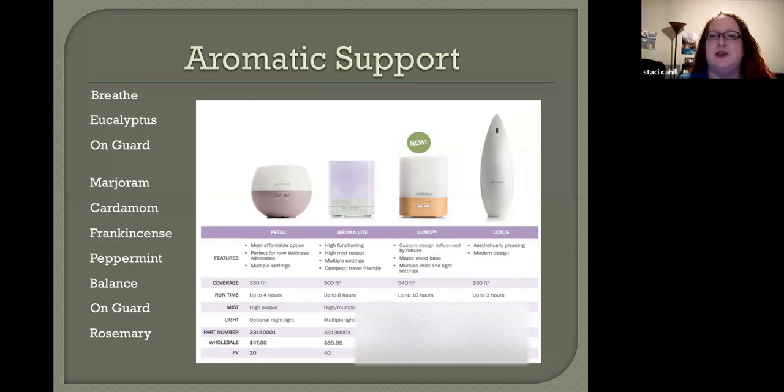It helps with the calming effect. It helps with the mucus. It helps with the inflammation. So those three, either individually or combined in your diffuser, would be at the top of my list for diffusing and aromatic use: frankincense, cardamom, and eucalyptus.